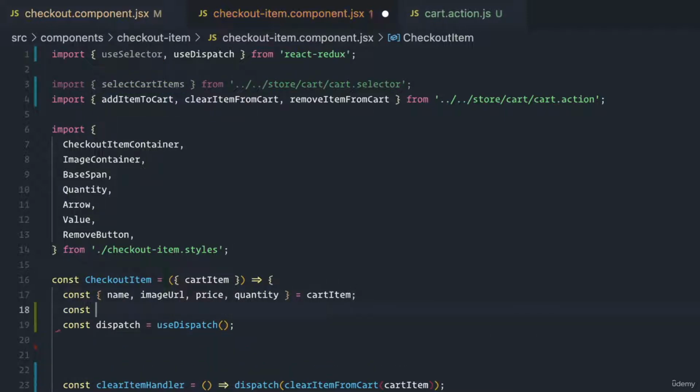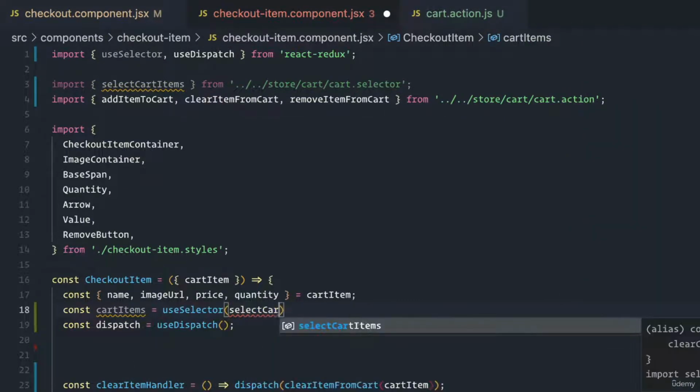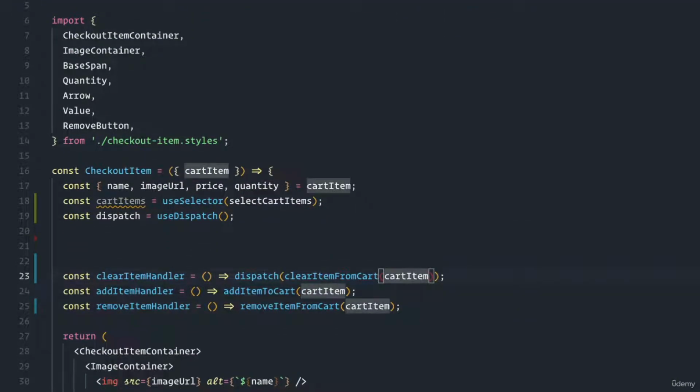The other thing we need is we need to get the cart items from our use selector, select cart items. And what we can do is make sure that when we call clear items from cart, we pass it the cart items as the first argument. And then we're going to do the same for these two remaining methods. We're going to wrap this in a dispatch, and we're going to pass cart items as the first parameter, and do the same for the remaining one.